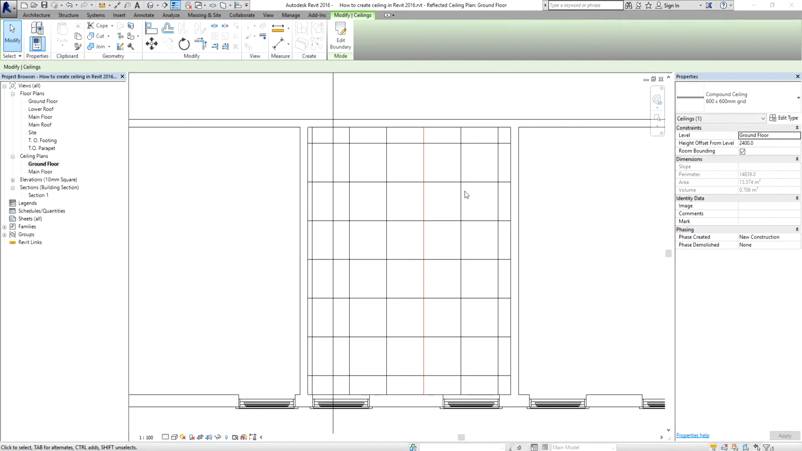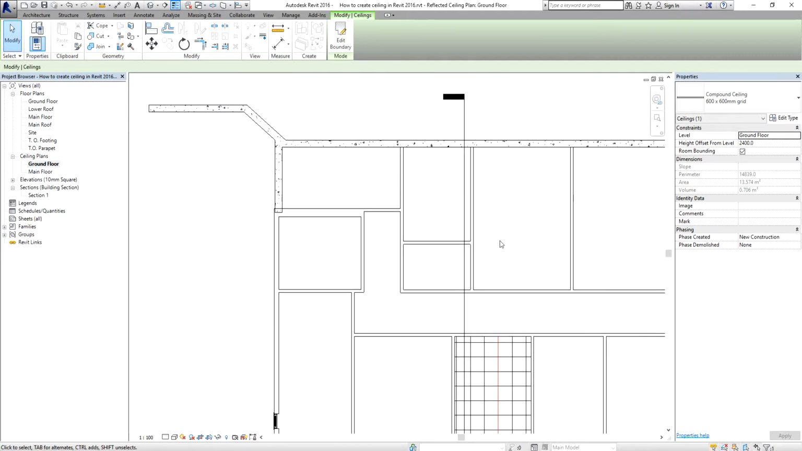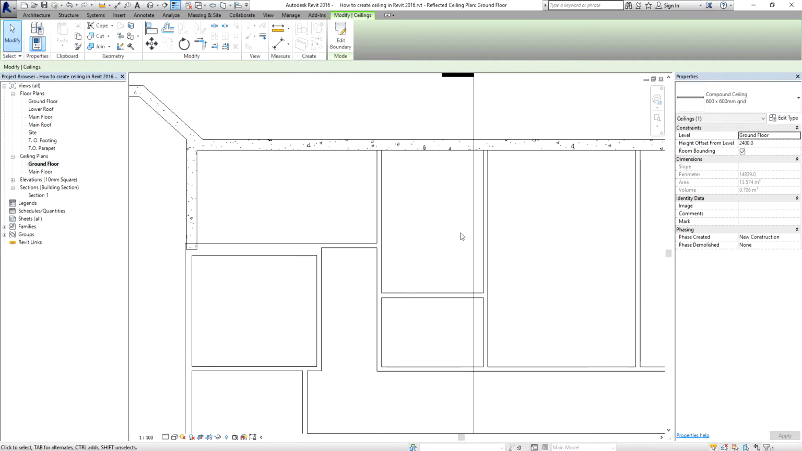Okay, next. What I'm going to do is, I'm going to show you how to sketch your ceiling. Okay, so for the first two ceilings that I created, I used automatic ceiling. So this time, I'm going to use sketch ceiling. Okay, so what I'm going to do is, I'm going to create the ceiling here.